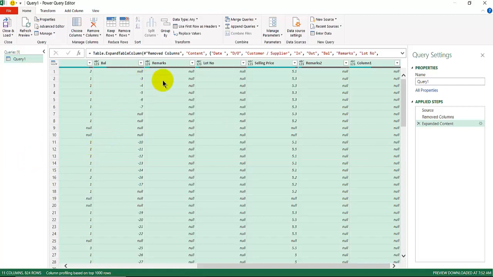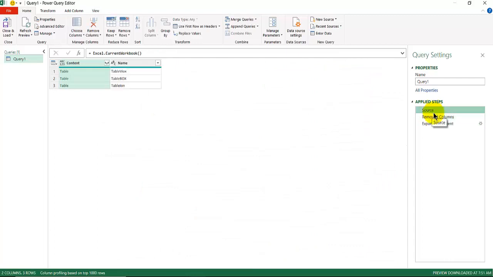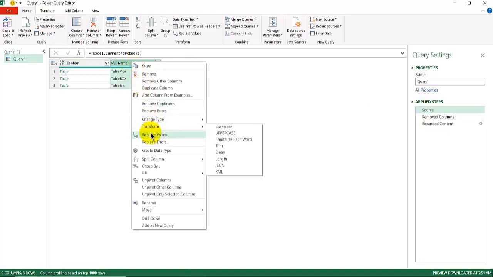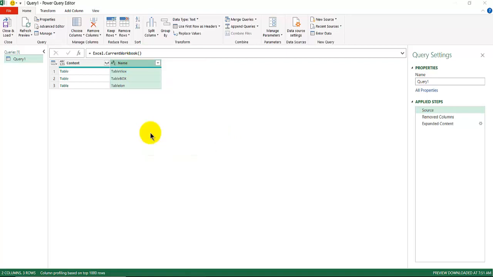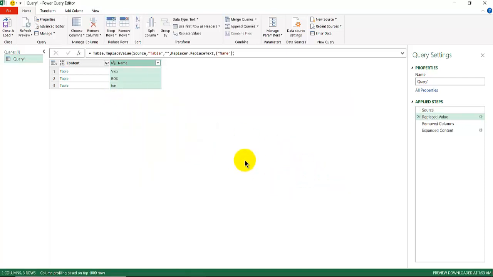So how do you solve this? Now let's go back to the earlier step, Source here. Okay, this is the source. Now we don't want to remove that column. Instead, we want to replace this. So we add a step. Replace the value, insert a step. And what we do is replace the table with nothing, click OK. So we have the Rails here, and this remove column step is not required, just cross it.